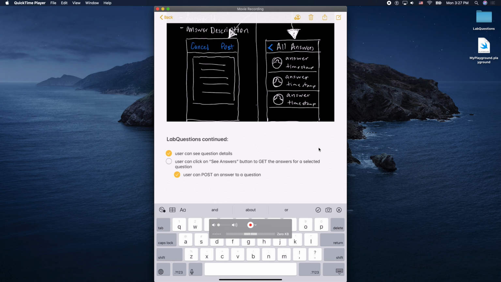Objectives. We are very close to doing the third objective of the day. So far, we could see question details. We could post a question. We could verify in Postman that it did post. The last thing we're working on for the day is user can click on See Answers button to get the answers for the selected question. This is what we're working on right now. So let's keep working on it.